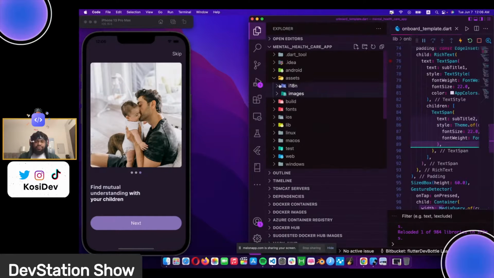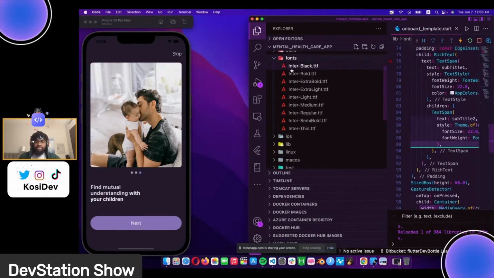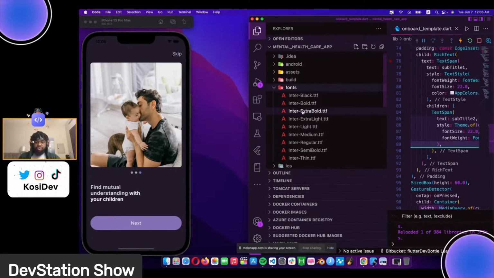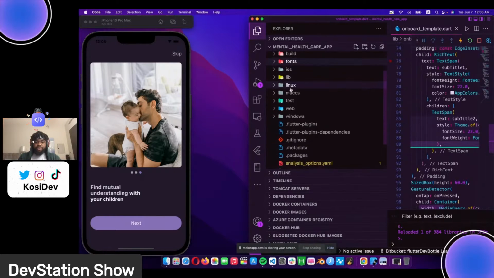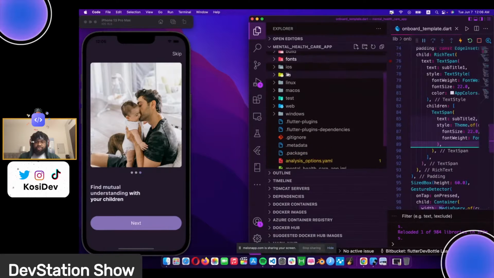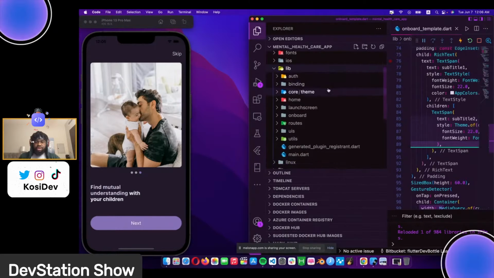And then we have this folder called i18n. Basically, this stands for internationalization, for translation. So if we want to do translations and other stuff, we can do it in this folder. Going over to the fonts folder, this is another folder we added, and what's in here are the fonts we are using in the app. We added all the fonts here.